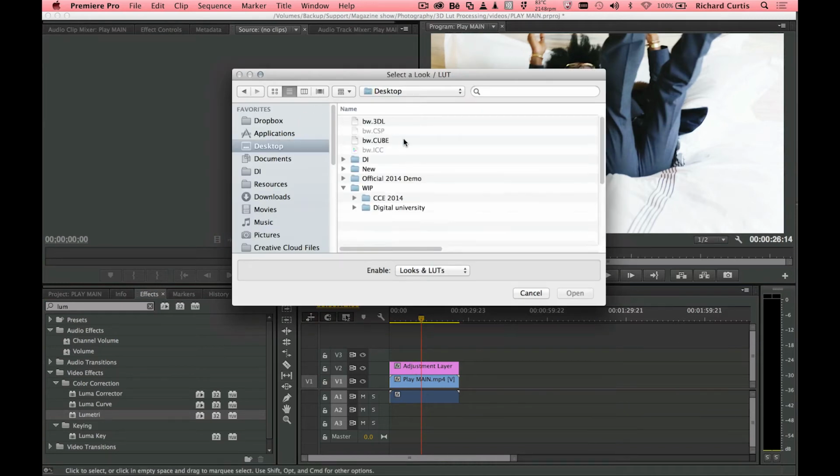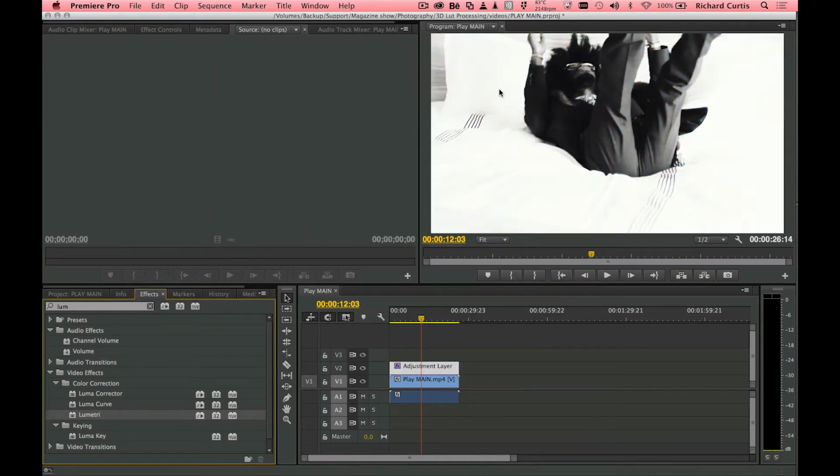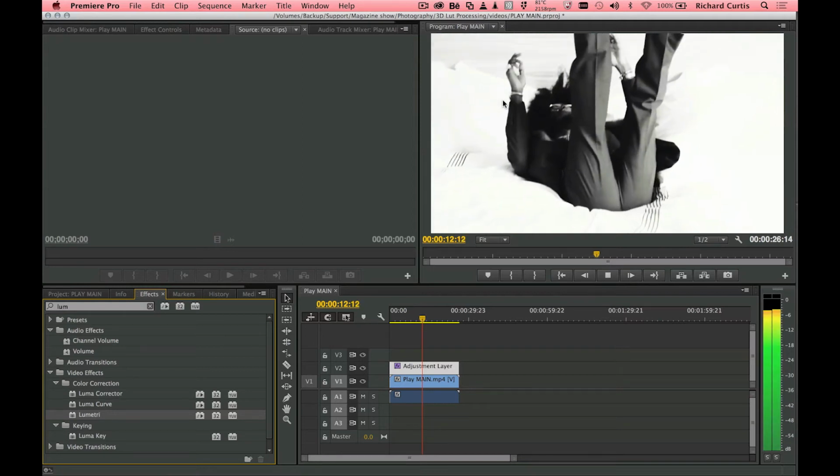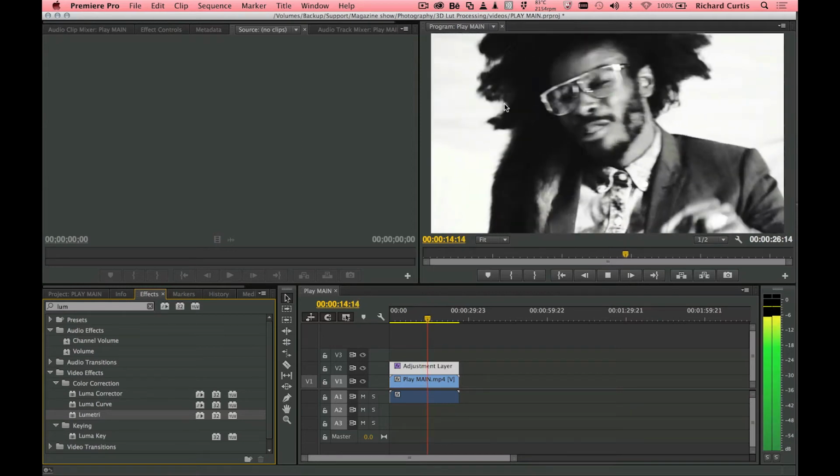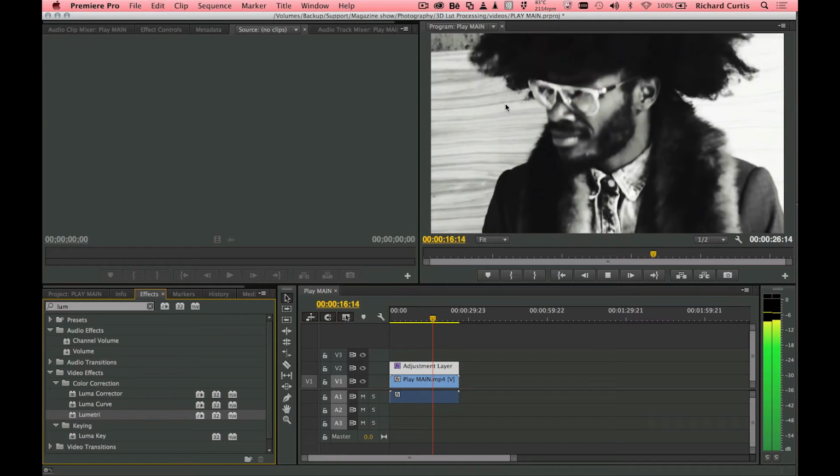And now I'm going to pick up exactly the same process that was created in Photoshop. And here we have exactly the same look and feel in Premiere, all built from Photoshop. That means that any DSLR filmmaker or any video maker is able to now start to grade in Photoshop and have that look applied to their edits in any application that supports 3D looks. Really exciting.